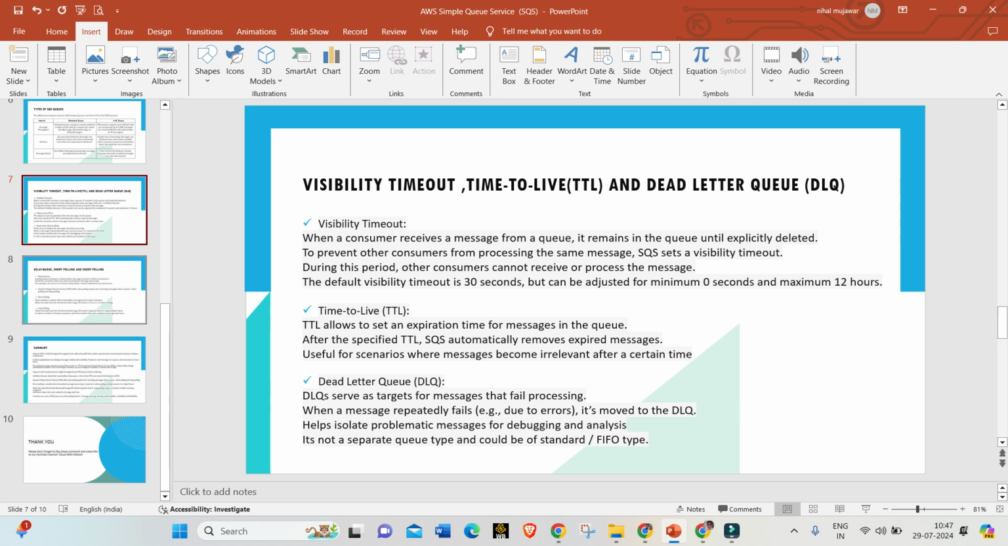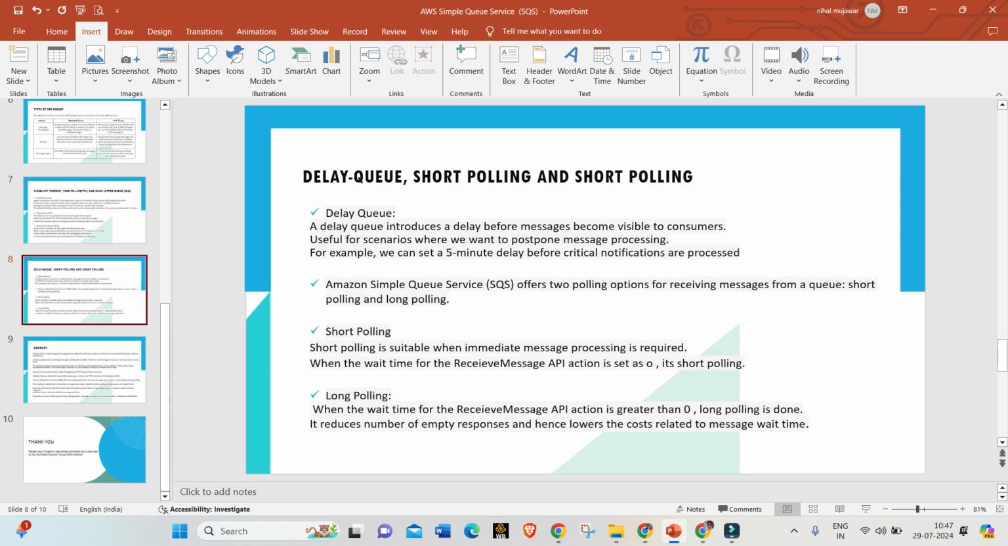Now, similar to DLQ, that is dead letter queue, we also have something called a delay queue. As the name suggests, a delay queue introduces a delay before messages become visible to consumers. It is useful for scenarios where we want to postpone message processing. For example, we can set a 5-minute delay before critical notifications are processed.